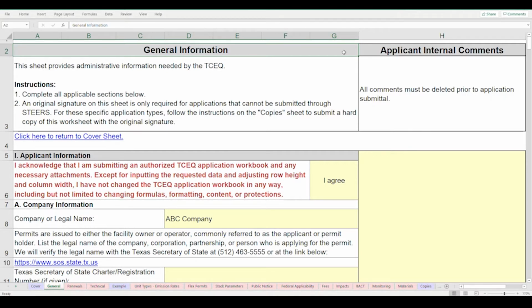Throughout the workbook, all yellow cells should be completed by the applicant unless noted otherwise. Questions will gray out based on responses to previous questions. I'll now show you some of the main questions and features of this sheet.